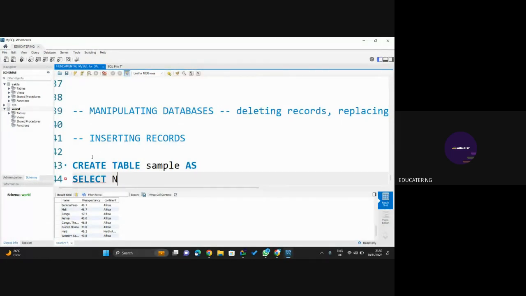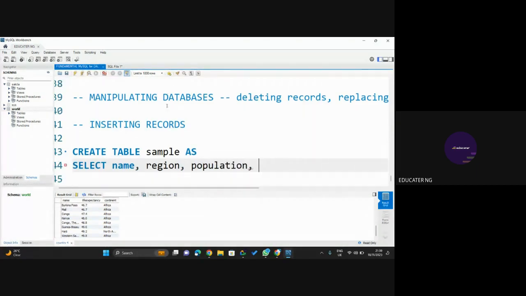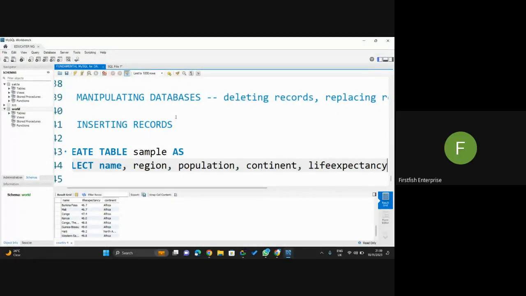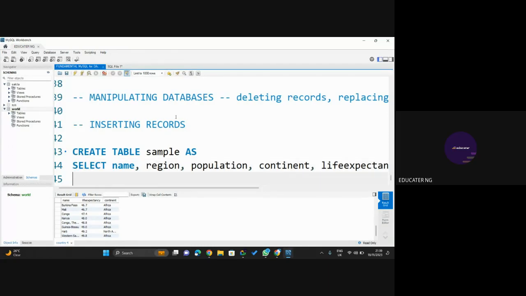What are the names of our columns? Name. What else should we take? Region. Let's take population. What of continent? Continent. Life expectancy. I think we should be fine with this. From country. Okay, I think this is fine.